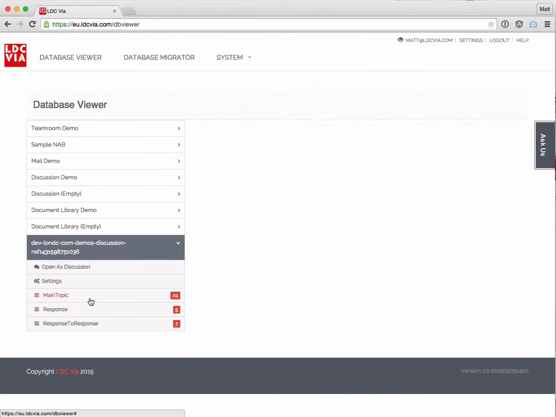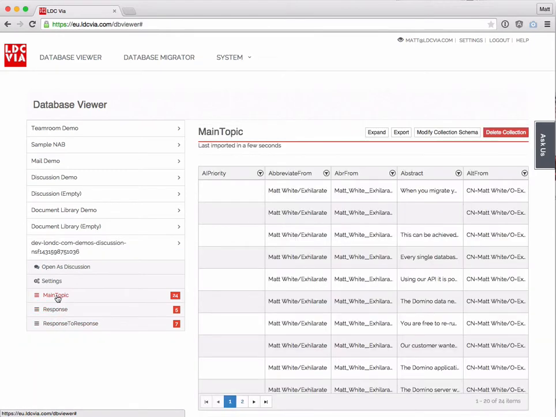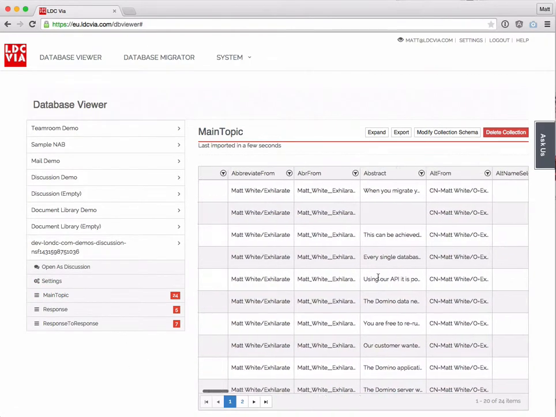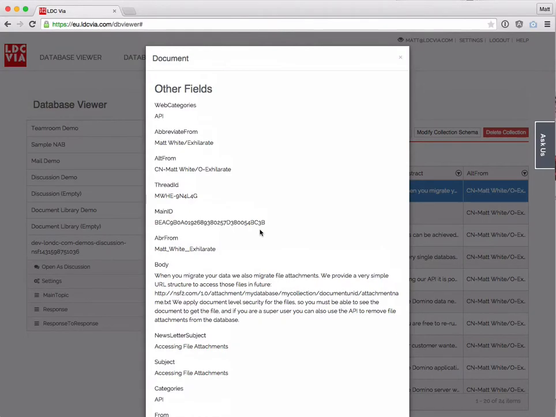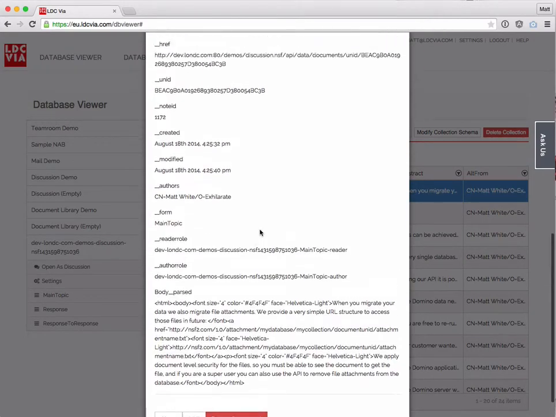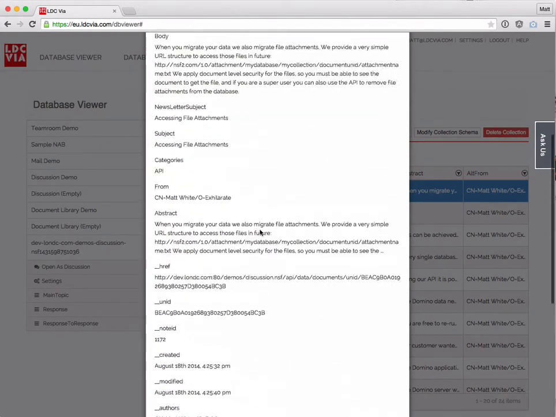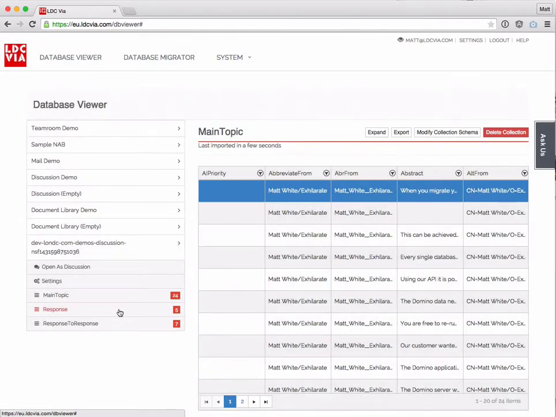There's a few things to notice here. We've got a list of all of the different types of document that are in the database. So if we click on main topic, for example, we can see we've got 24 documents. We can see the contents of each document. So it's every field that's come across from the Domino database, including rich text, file attachments, and so on. And you can see we've also got responses and response to responses.